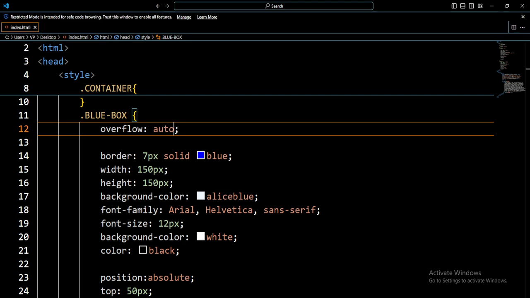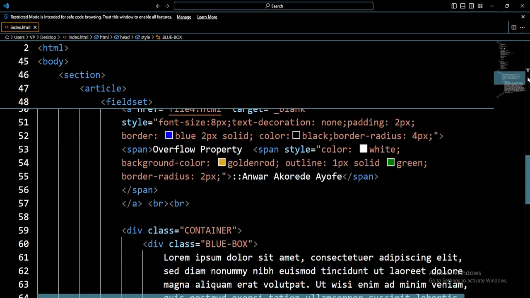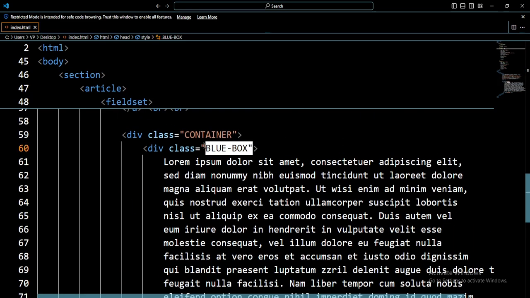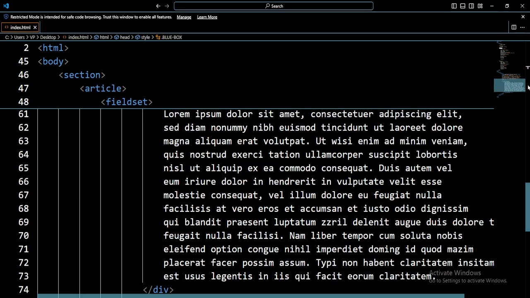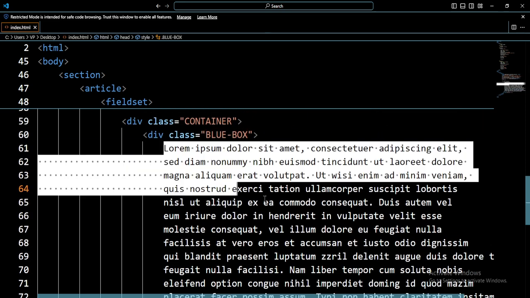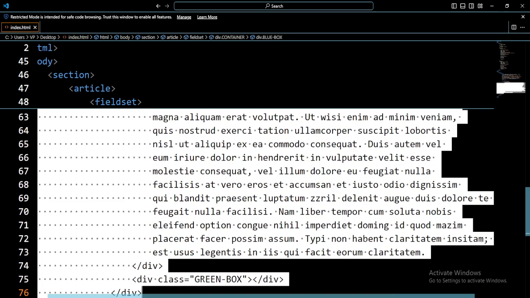And also let me show you something right here. The content we are controlling is all this inside this blue box, which is the class name. The div element is having the class name of blue box. And these are the text. This is the text. Can you see the long text we are keeping here?